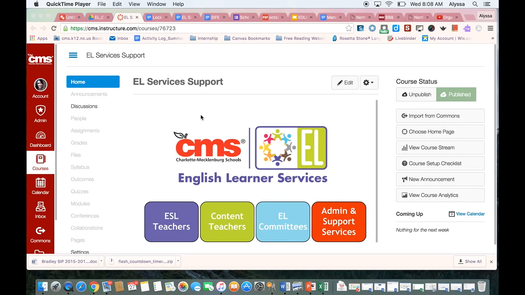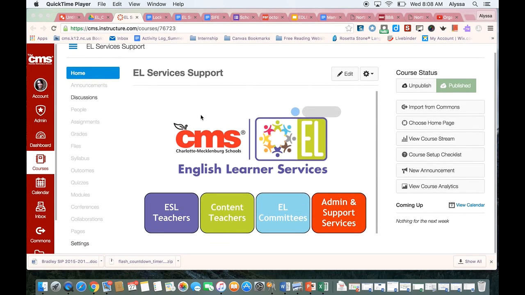I'm going to show you a quick tutorial about how to make buttons for your Canvas course. So here you can see I'm in one of my Canvas courses, and down here these colored boxes are buttons that I created using Google Draw. The great thing about buttons is they're a good way to make your course a little more visually appealing. They can also be linked to other pages in your course as well as external links.